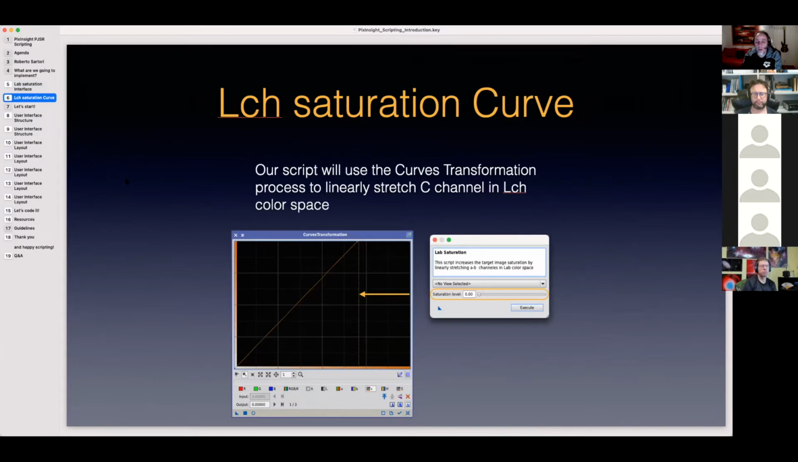And in terms of the process we are going to execute from the script, we'll basically create an instance of the Curves Transformation process, and we will change the slope of this line in the C channel. The amount of slope will depend on the parameter that we set in our interface, and this parameter just defines the distance of the point of the maximum of this line in this diagram.